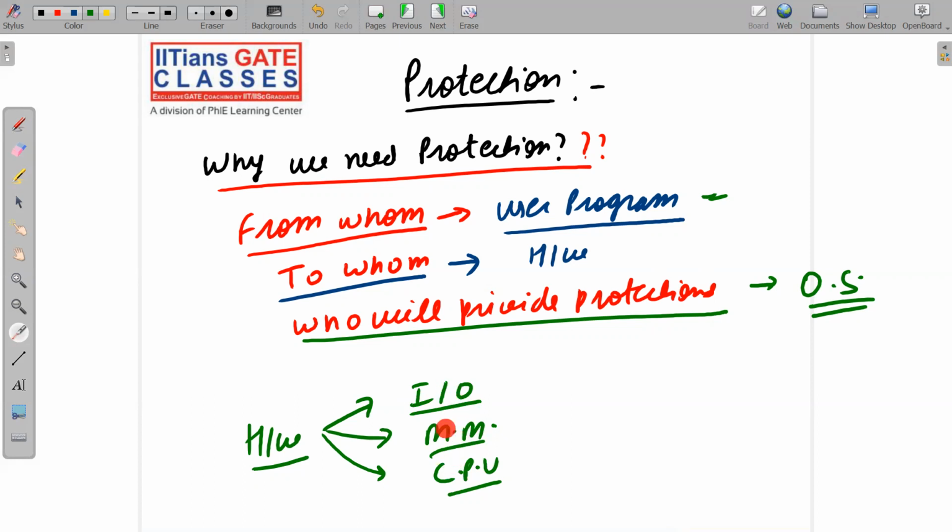Now I will answer the question of why, after all, we need protection. First of all, let me tell you about I/O device, input output device. We can imagine that we have a multi-user operating system. Multi-user means multiple users log in and do their task, like in Unix operating system. Let me jump to the next slide.